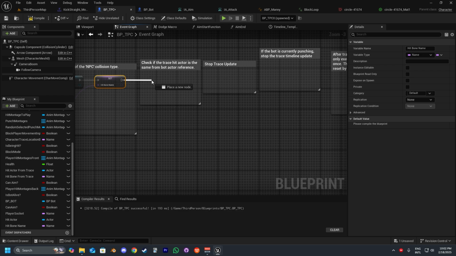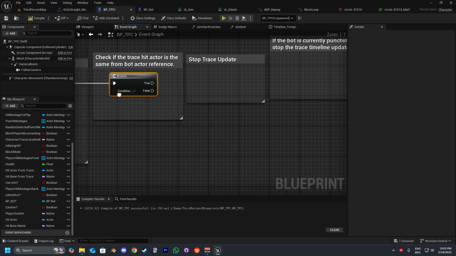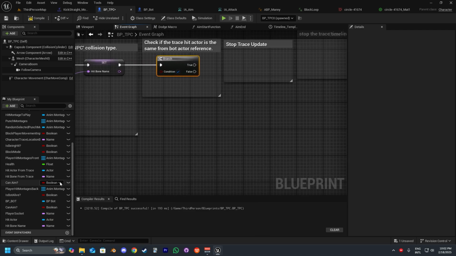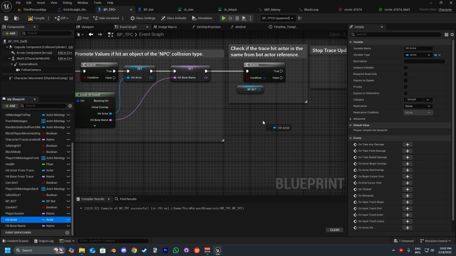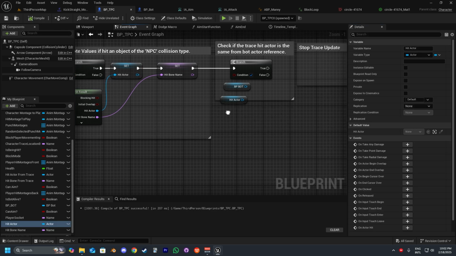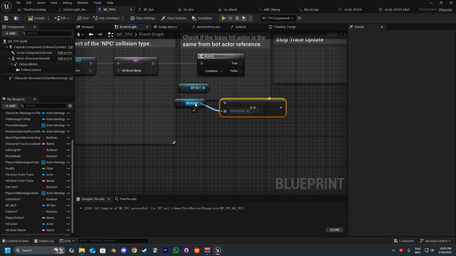Now here, we're going to check if the trace hit actor is the same as the bot actor reference. What that means is that whatever we hit, we're going to check if it is the bot. So we're going to get the bot reference and the reference we just created here. So it's the hit actor, right? We can name this hit actor from trace. Well, I'll let my variable stay here, so don't worry. But we can leave it like this. Now we're just going to check if the hit actor is the bot.